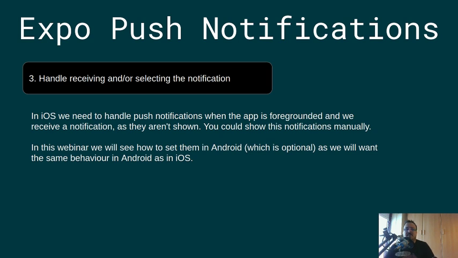And the third part is just selecting and receiving notifications. It's important to say that when the application is in the foreground, open and in view, in iOS applications we don't receive the notification. That's the default behavior from iOS. So we could do something to manage these notifications manually.